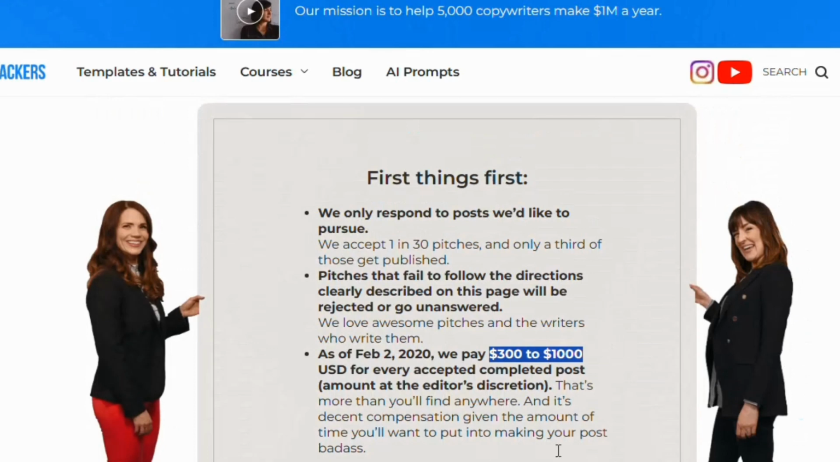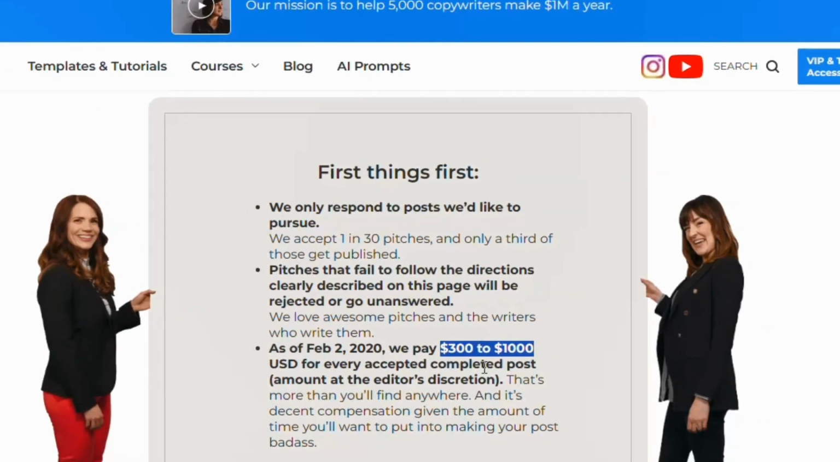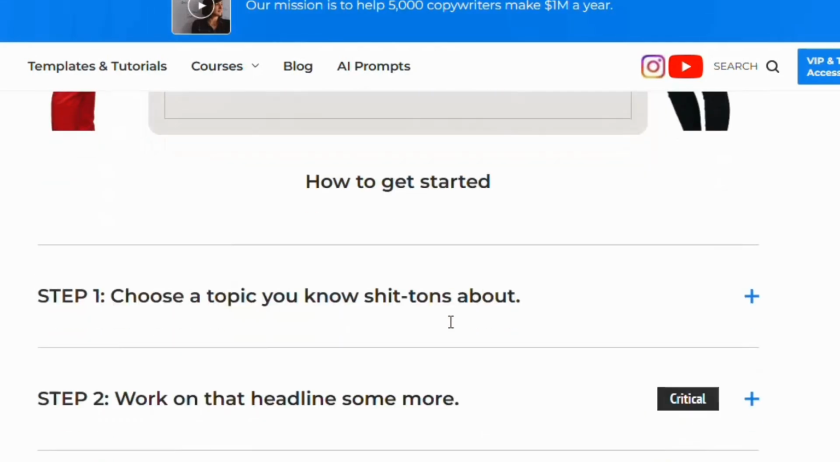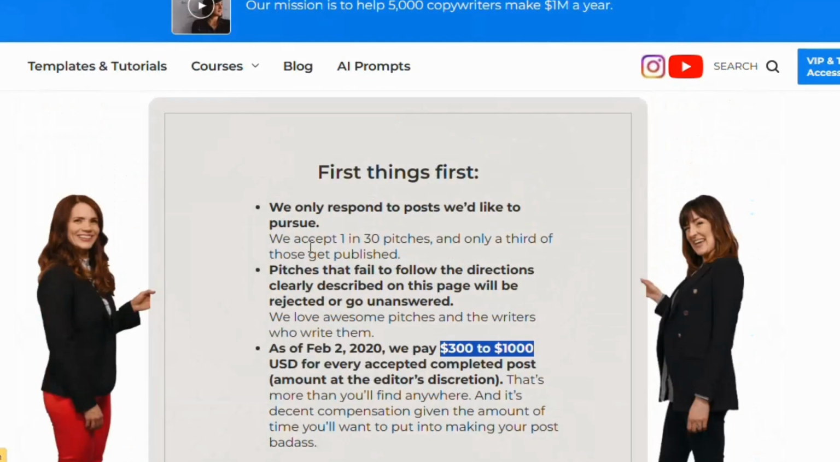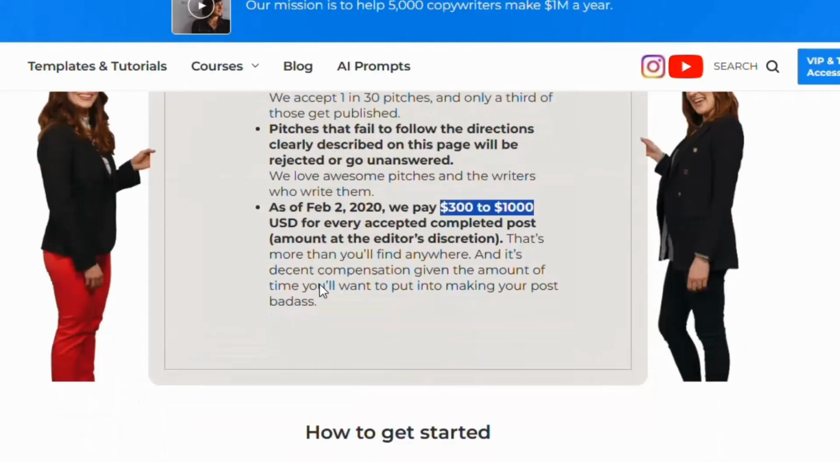Simply come to Copy Hackers, and make sure you read their rules very well and know how their submission terms work before you start submitting articles to them. Theirs also deals with email, and they also pay you with PayPal. So you're going to come over here and click "pitch a great post to Copy Hackers," and it will redirect you to your email, and you are going to send them an email just like the one I'm showing you right here. It is the same thing. So that is how you can make money right here on Google.